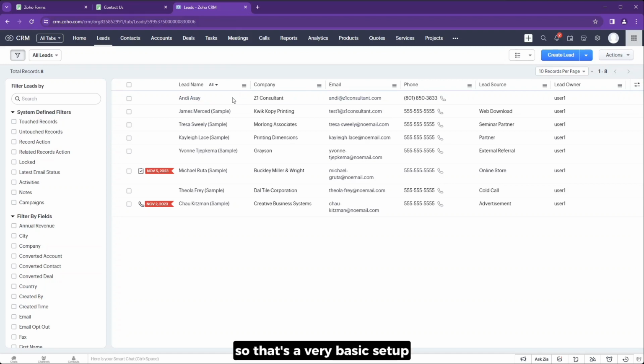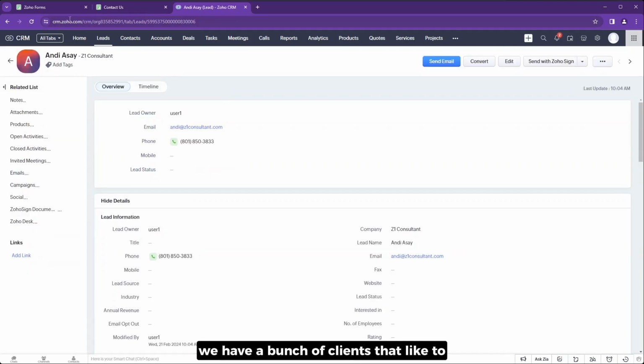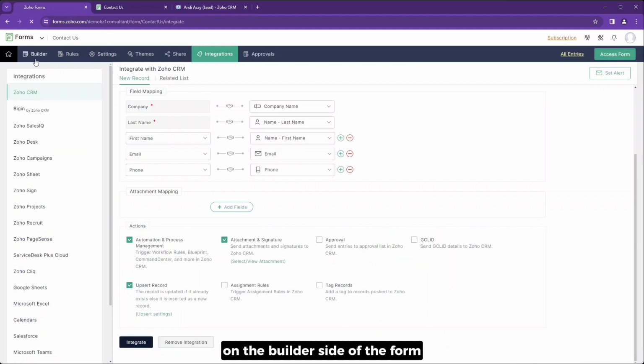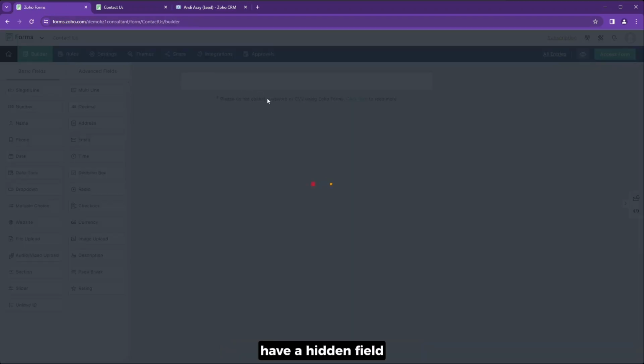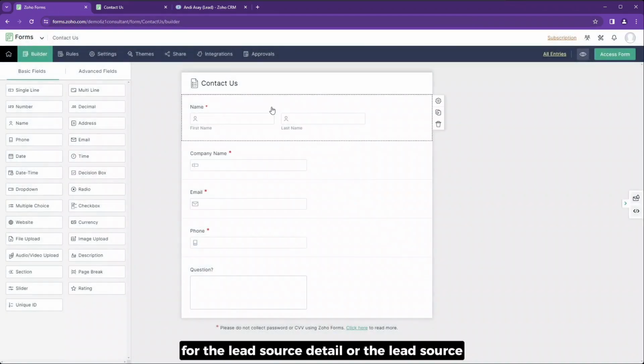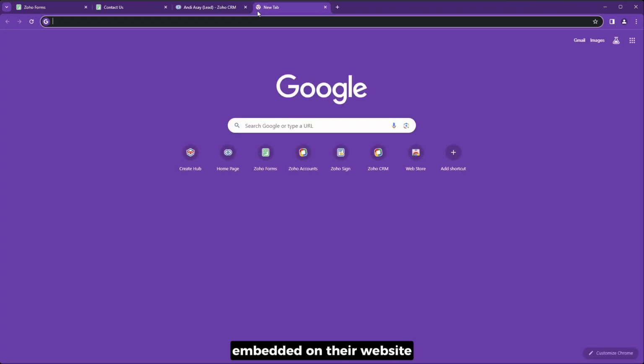So that's a very basic setup. We have a bunch of clients that like to, on the builder side of the form, have a hidden field for the lead source detail or the lead source. So we're passing that information through. Again, we have clients that love to have it embedded on their website.